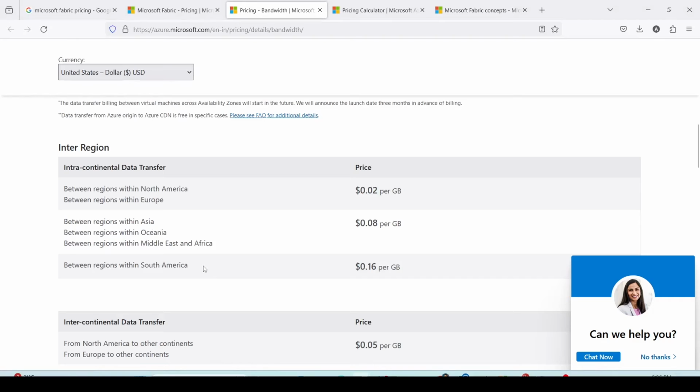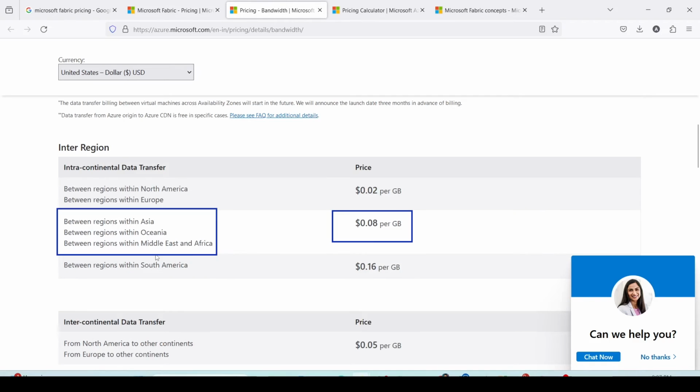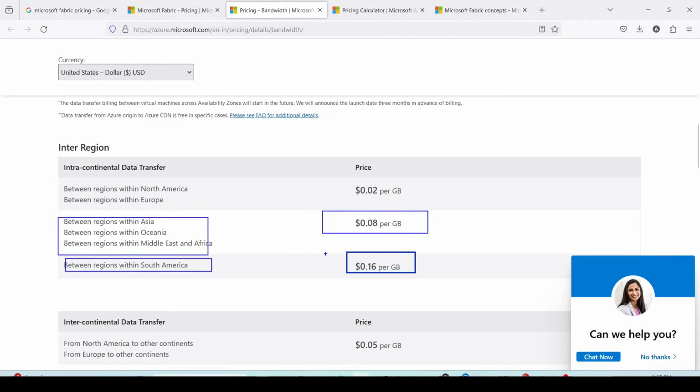Inter-region transfers have a cost. This is between regions, meaning if you are in North America, transferring from North America to North America. The prices between the regions within North America and within Europe is $0.02 per GB. Between the regions of Asia, Oceania, and Middle East and Africa, it is $0.08 per GB, and between the regions of South America, it is $0.16 per GB.